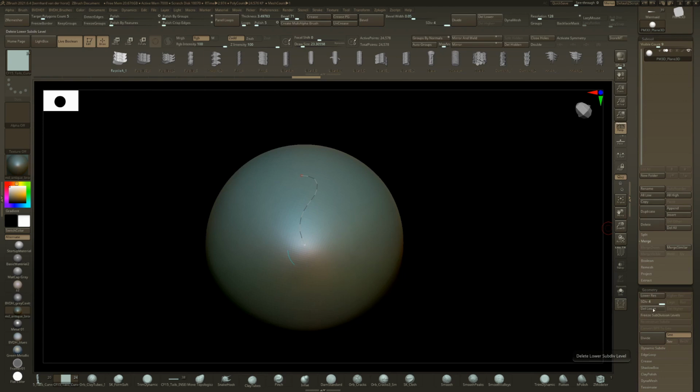So either get rid of them, or let's say you have a character that has subdivisions that you do not want to lose, you don't want to freeze it. Just draw another sphere inside the character and draw onto that. It'll still snap to the character. But I'm just going to get rid of those now. Delete lower.